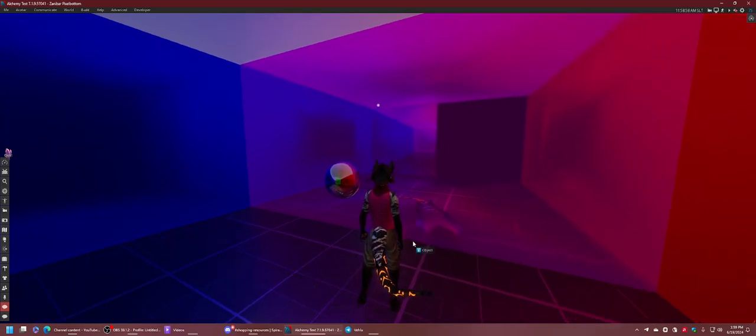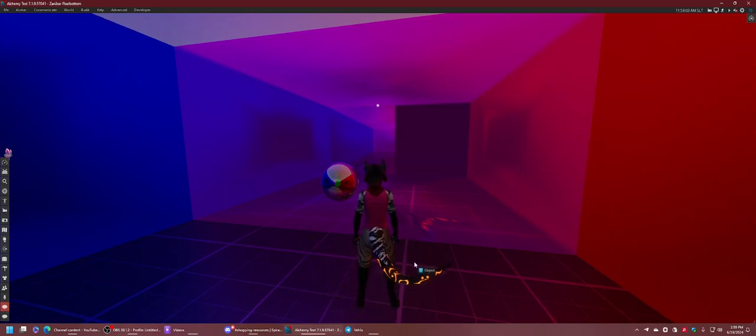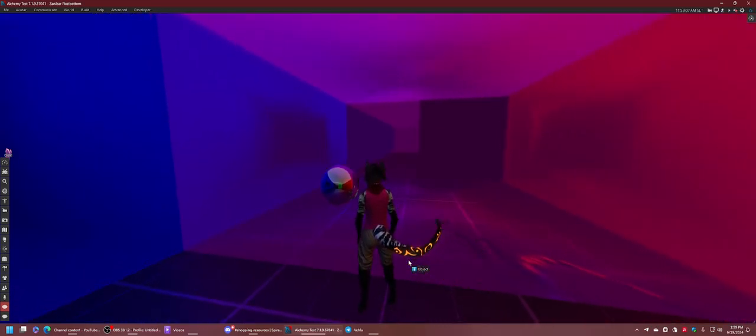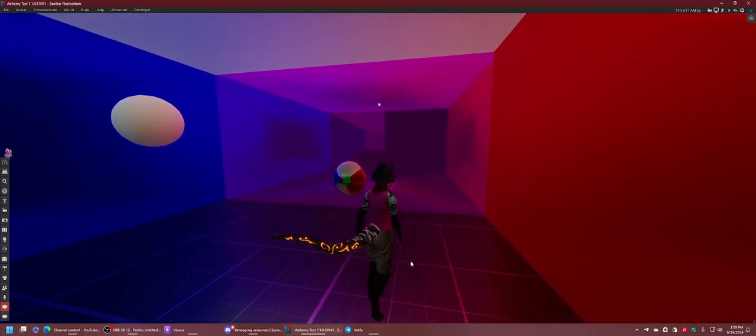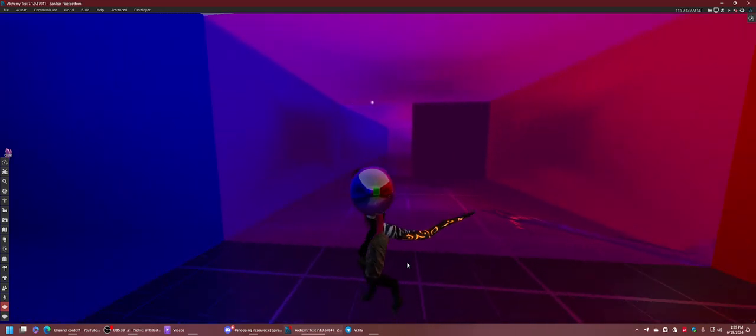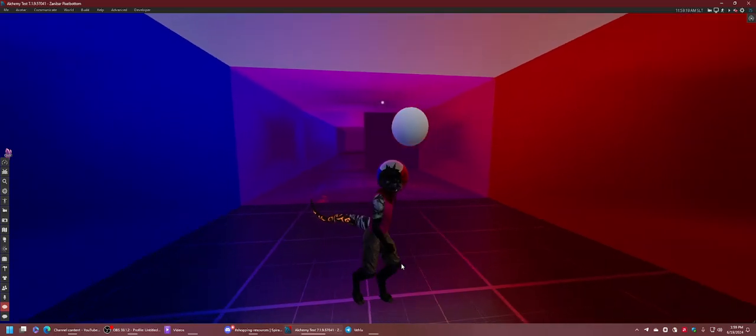So probes can be dynamic. When a probe is dynamic, it will render avatars and particles, like mirrors do. As you can see, probes don't update very fast. It's not slow, but it's definitely not fast either, and it's definitely dependent on frame rate.